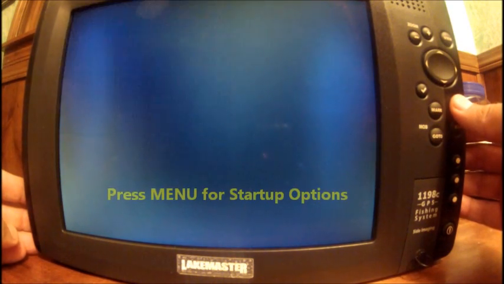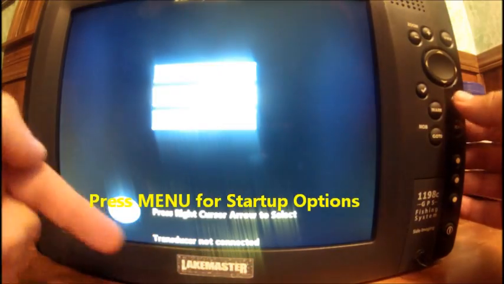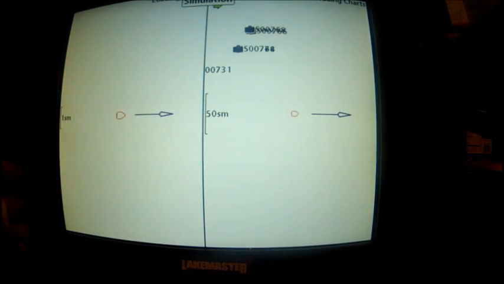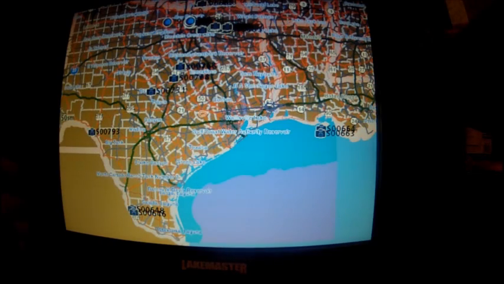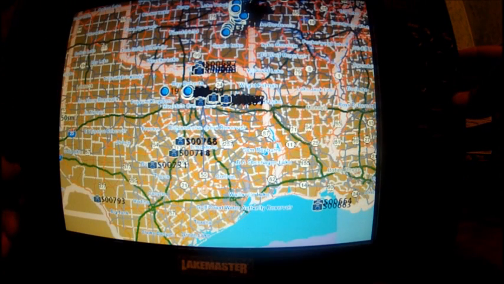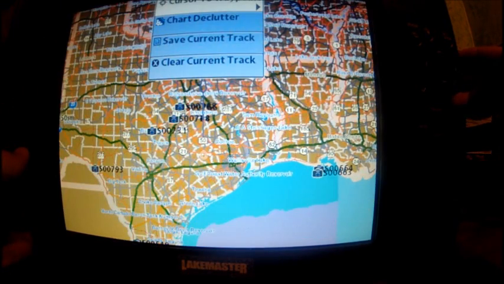When it loads up here, you'll hit the menu button. Hit menu for startup. You go to simulator, exit. This is the full simulator where you can make waypoint adjustments, settings adjustments, and when you use the power button, it'll save them. The next thing is to hit your menu button twice.